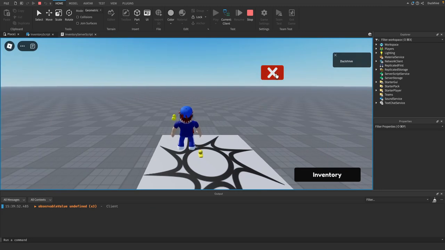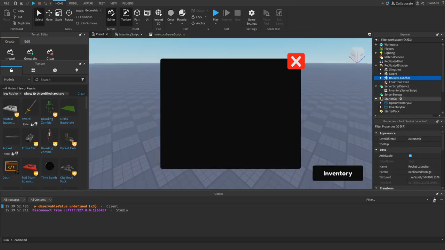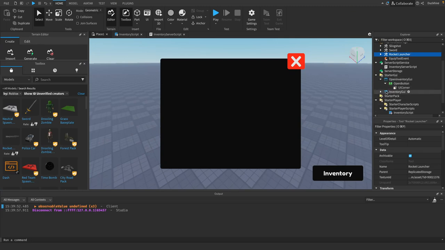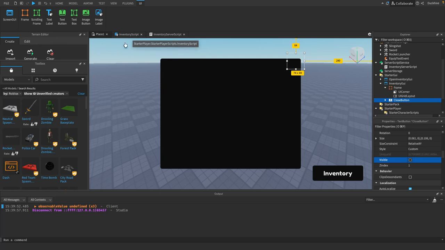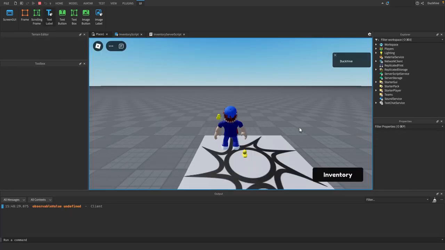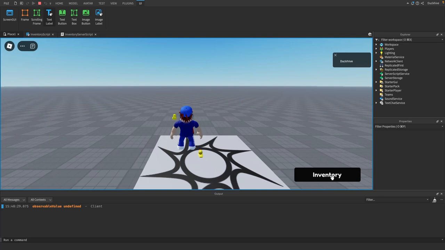We've got this little red X right here. I think if we just go into our inventory GUI, close button. And we just set it to not be active. Visible. Where is visible? Yeah. Turn visibility off on start. And that should make it so it's not visible on the start. And so let's see what happens.